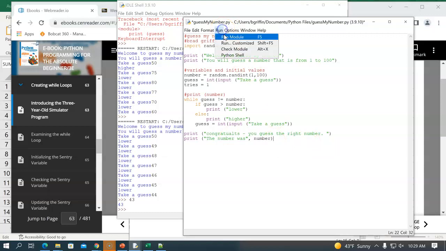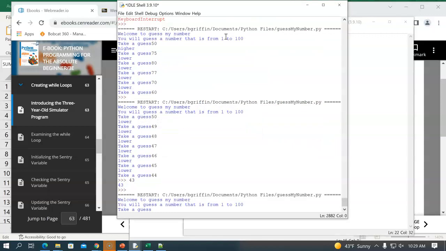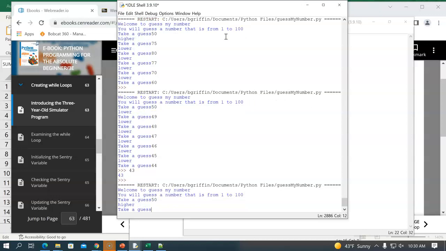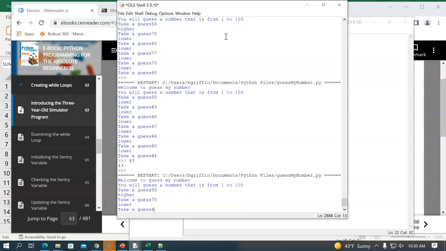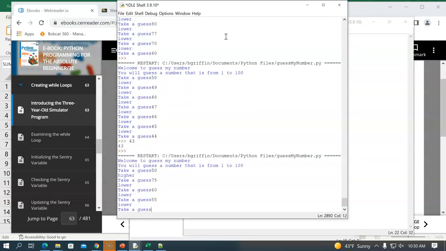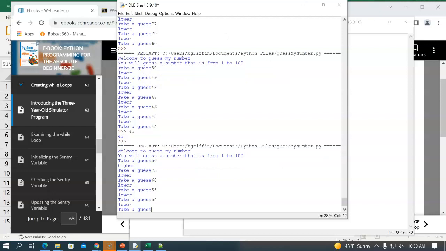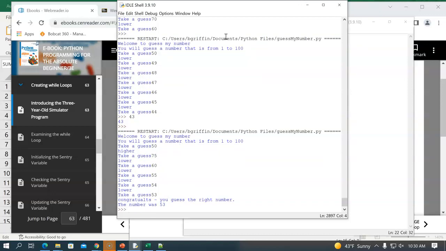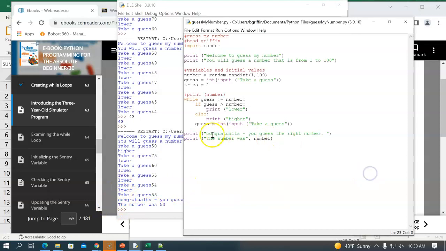So run module. Congratulations, you guessed the right number. Obviously, my typing is horrible in here, but all right. So we can get the right number.